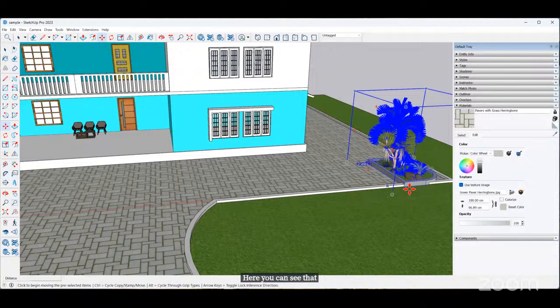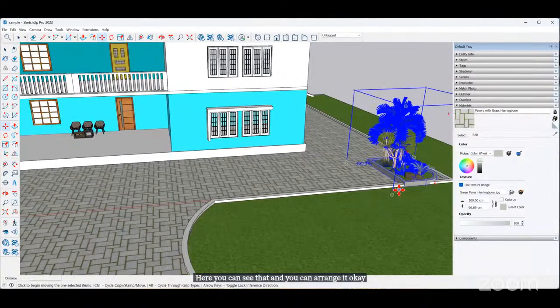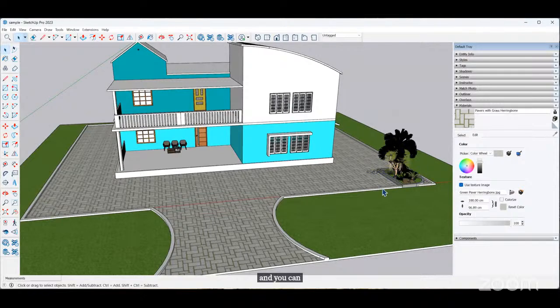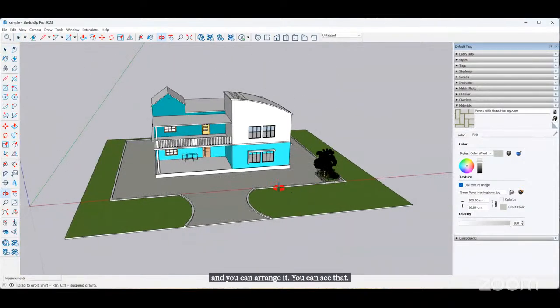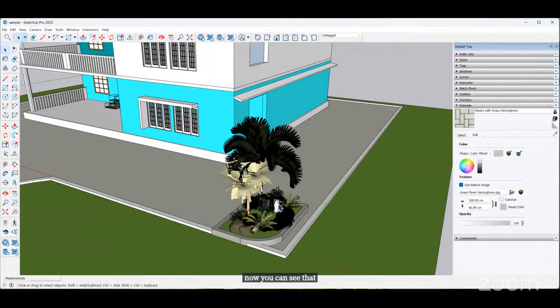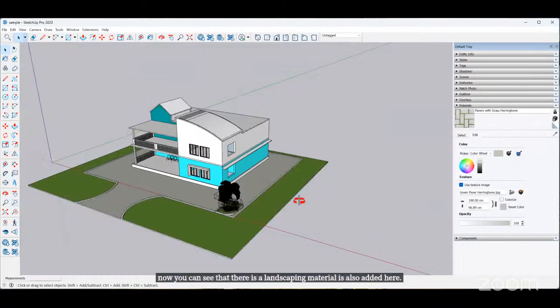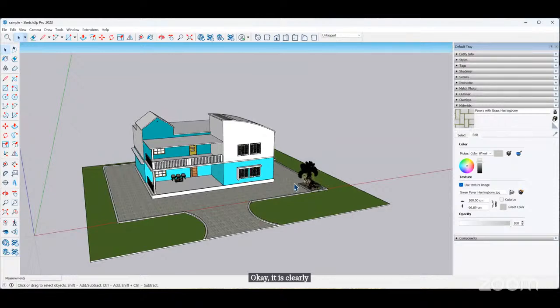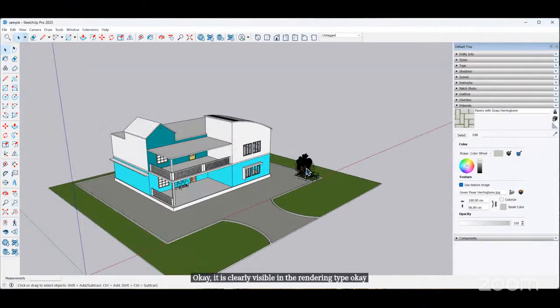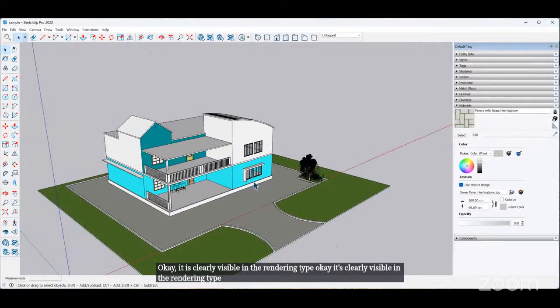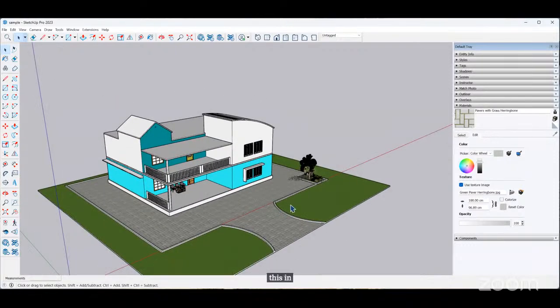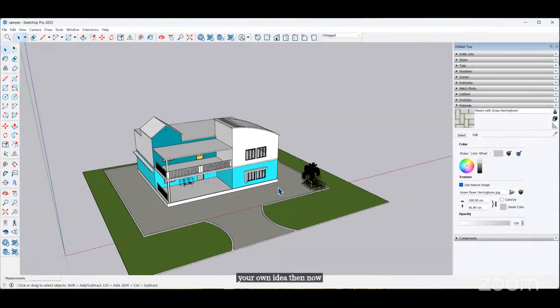And you can arrange it. Now you can see that there is a landscaping material also added here. It is clearly visible in the rendering type. In this way you can add the landscaping parts based on your own idea.